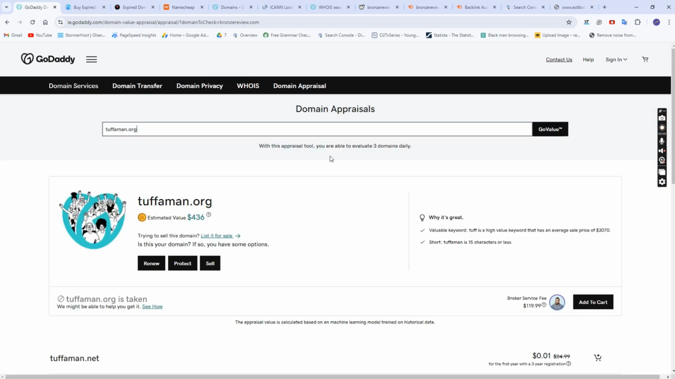It's taking time to load. Okay, so this is it. I'm selling this one as well, and it's showing as taken. So that's it for checking the value of a domain.